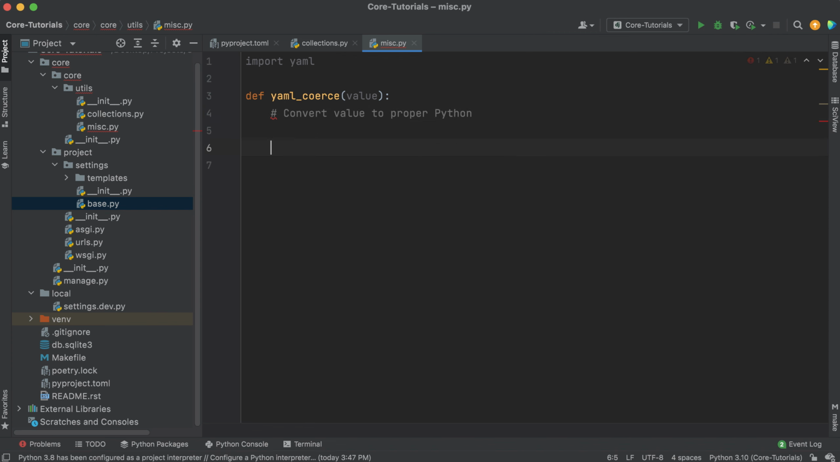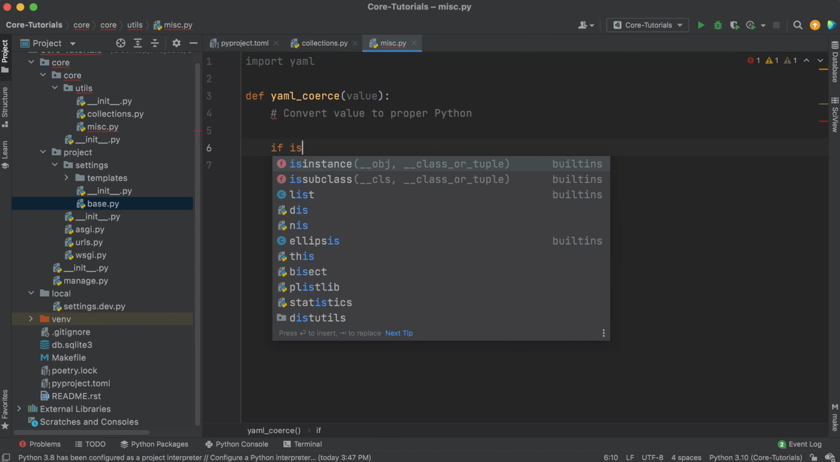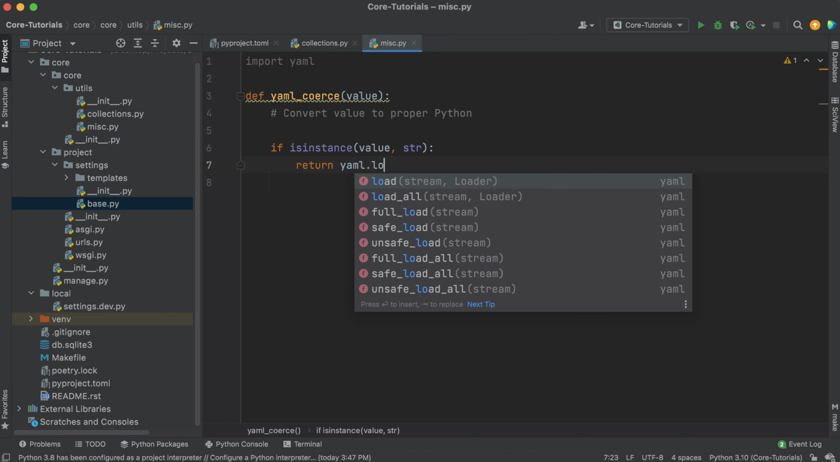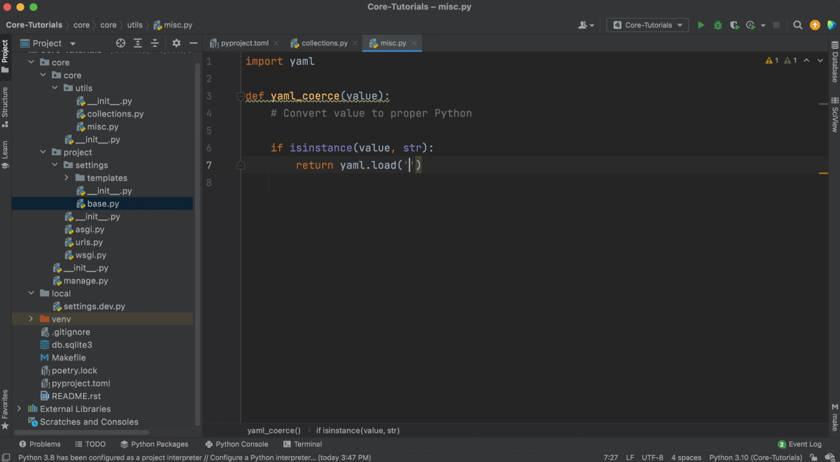And now I'll show you how to do this. We'll say if isinstance, we just want to check if that value is a string. And then if so, we're just going to return yaml.load. And what we can do is create basically a tiny bit of YAML and then just convert it to Python super quick.